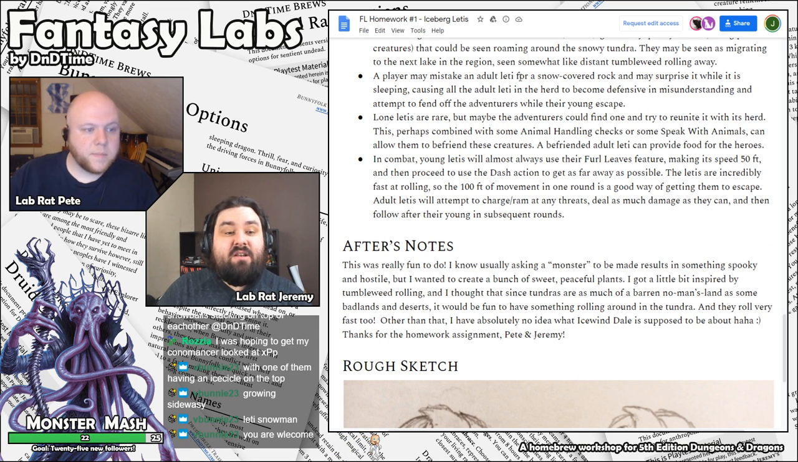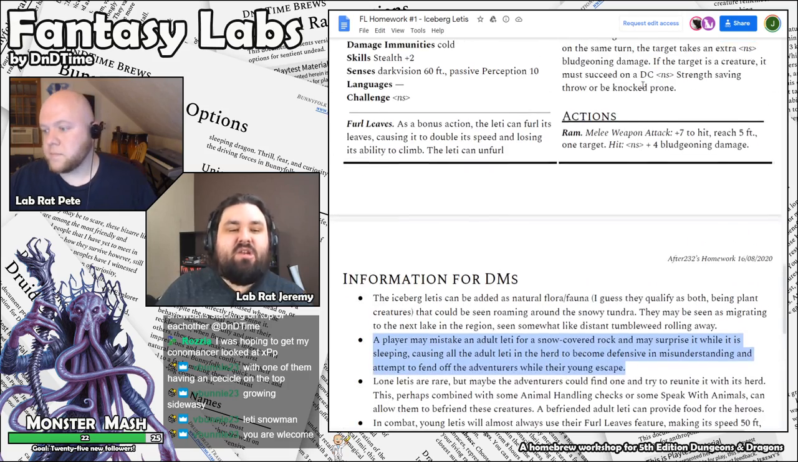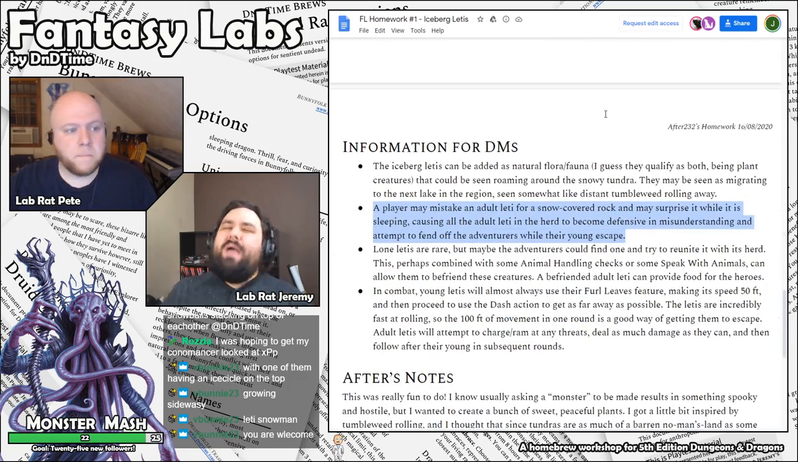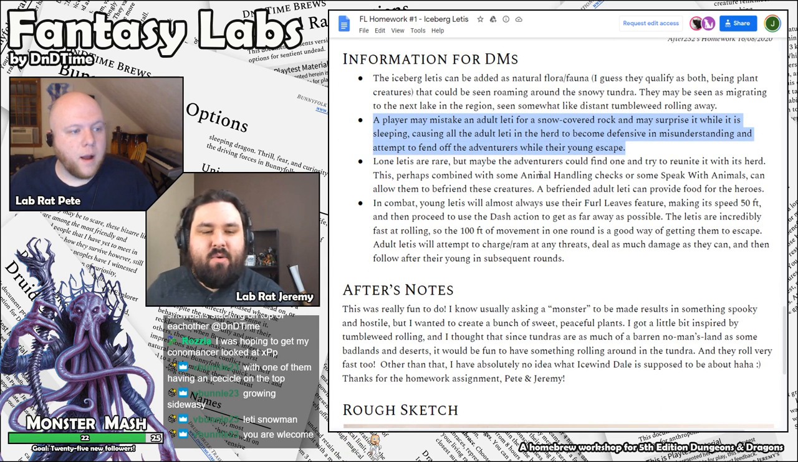A player may mistake an adult letty for a snow-covered rock, and it may be surprised when it is sleeping, causing an adult letty in the herd to become defensive, misunderstand, and attempt to fend off adventurers while the young escape. I love that right there. You've already taken this very docile creature and said, here's a way that you could use this in a combat situation. Great ideas all around.